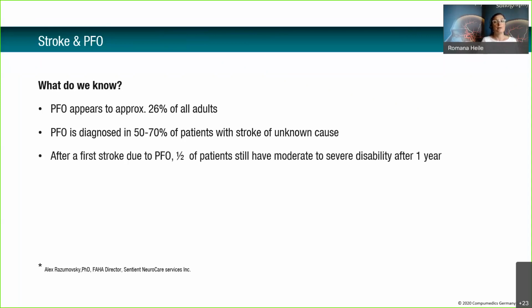Also, if a person had a stroke and then later has a second stroke, that could be because they have a PFO. And if this hole is still open, that means there is always a risk of having another stroke again.